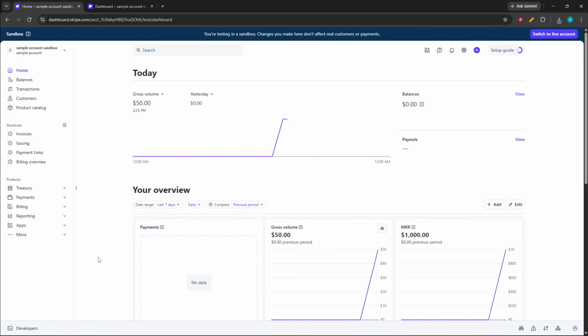In today's video, I am going to teach you how to create an invoice in Stripe with USD currency. Start by making sure you are already logged into your Stripe dashboard. Once you are on the main dashboard, look to the left-hand navigation menu and click Billing. This will open the billing tools available in your Stripe account.